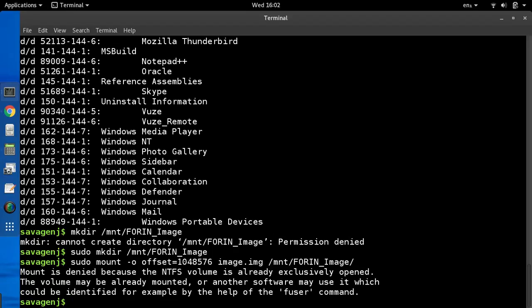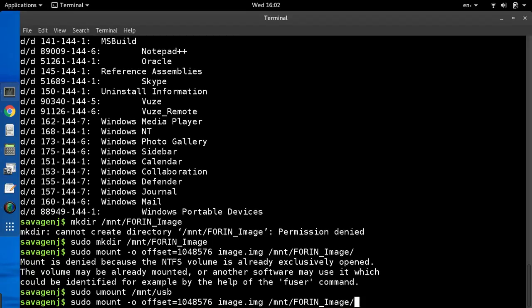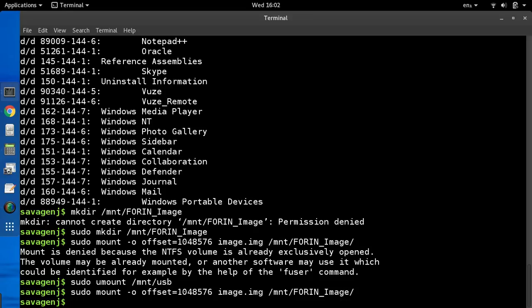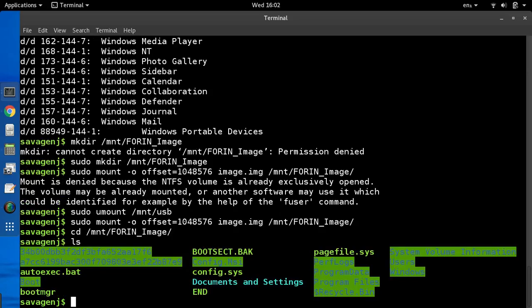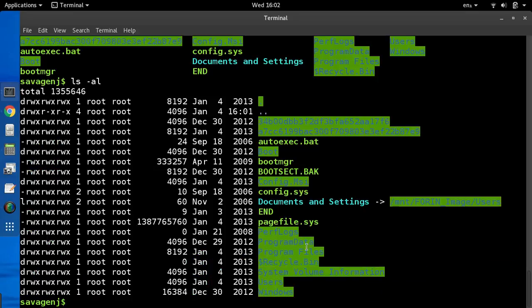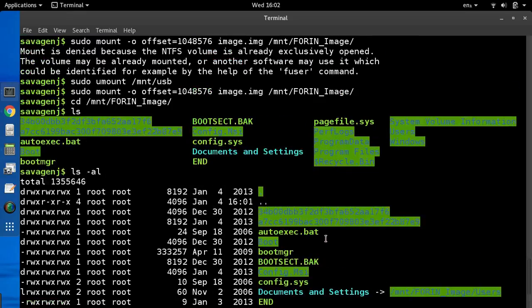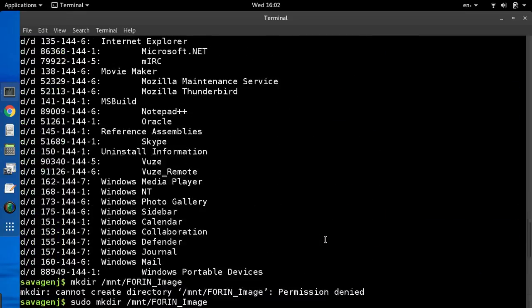Right, that's great. I happen to already have mounted it. Sadly enough, I've mounted it as USB. Let's try that somewhere else. Okay, so now we get this to run, and I happen to have mounted it under /mount/forin image. So that means that I can now go to /mount/forin image, and I have a look there, and what I find is all of the information that I was able to see earlier as I was using fls.